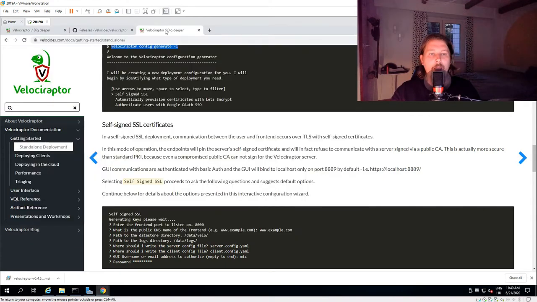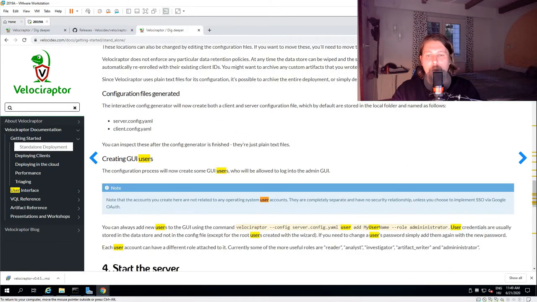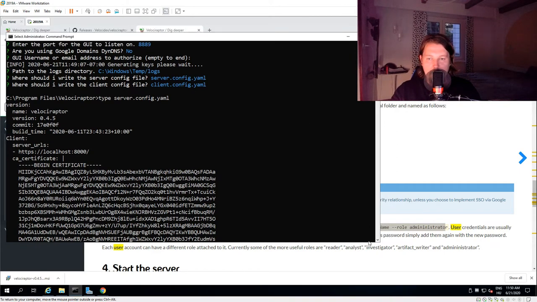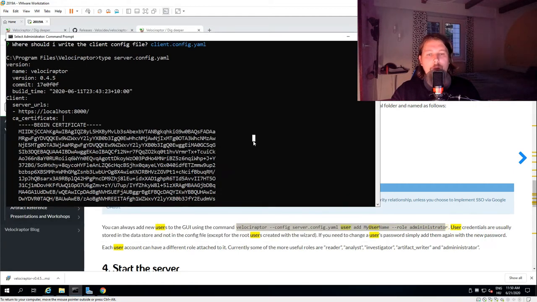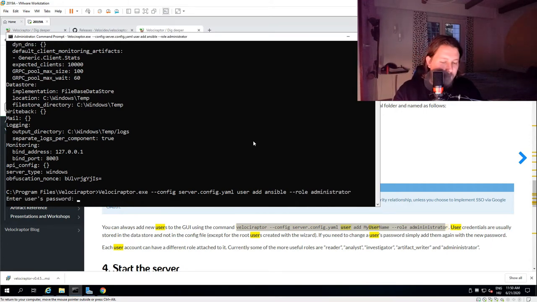Now that we have this part done, we need to add a user, and we can do it with this command. For example, if we wanted to add a user, let me make this a bit smaller so we can see the command. So velociraptor --config server.config.yaml user add. What do we call this user? Let's call it Ansible, with the role of administrator. And we need to enter the password, which will be Ansible as well.